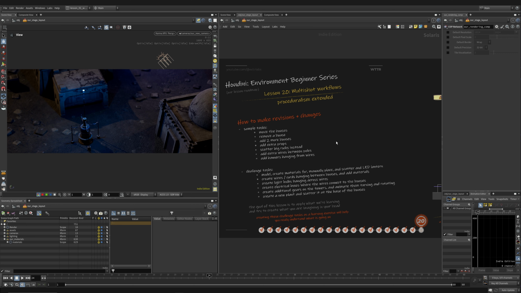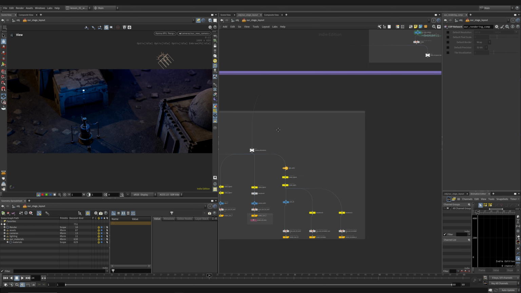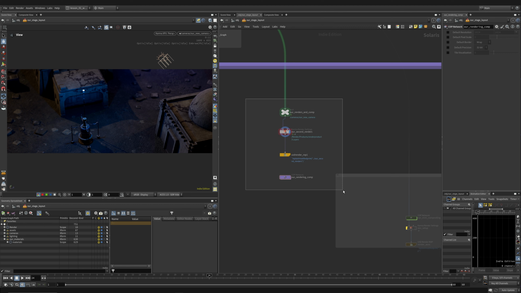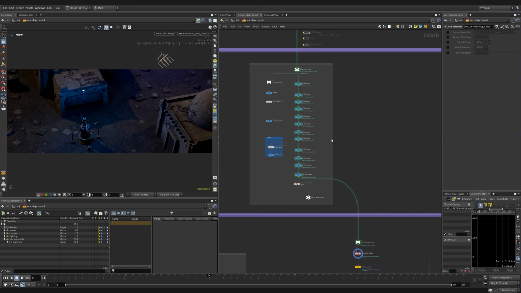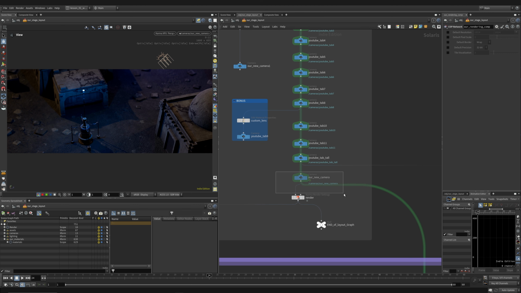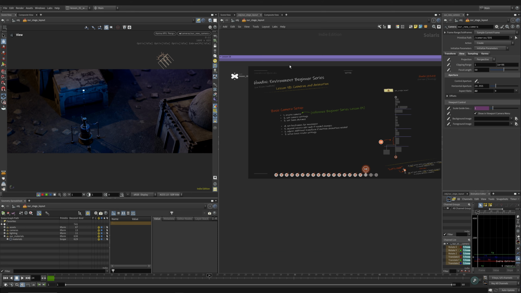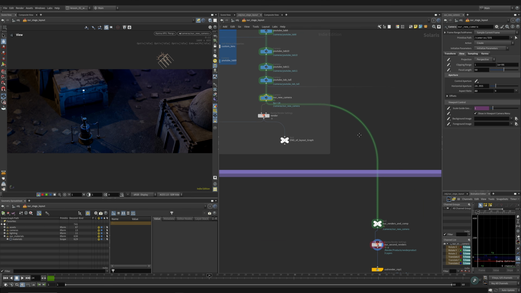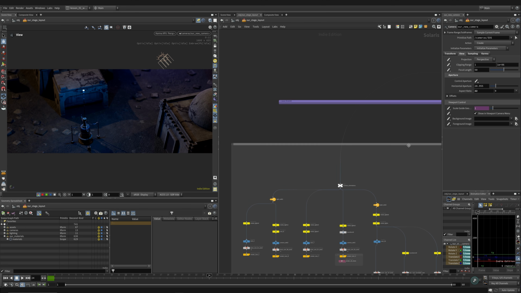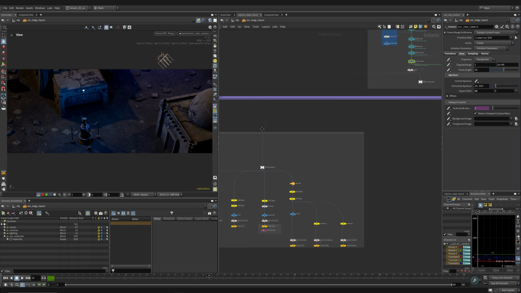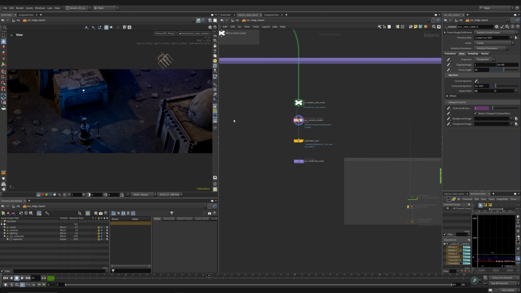But we're going to extend what we set up in the last two lessons, which was this little mini slap comp and then our new camera animation that we actually made in lesson 18. And we're going to extend that into a multi-shot workflow, where we can have maybe 2 or 3 cameras. Let's add probably 2 more.